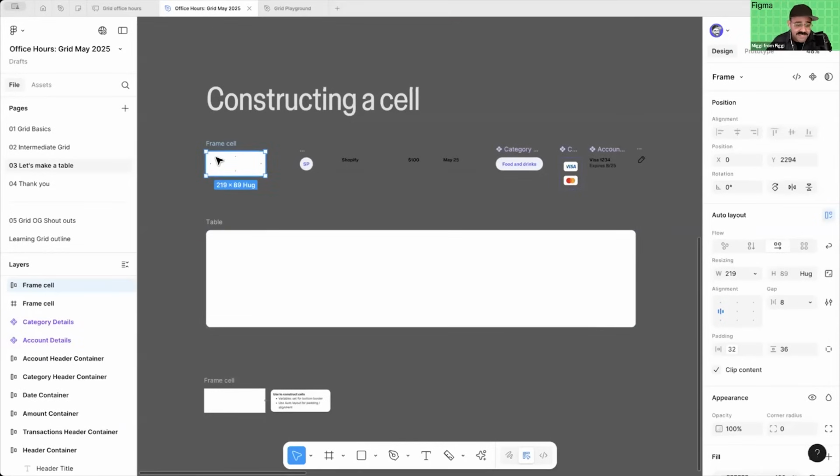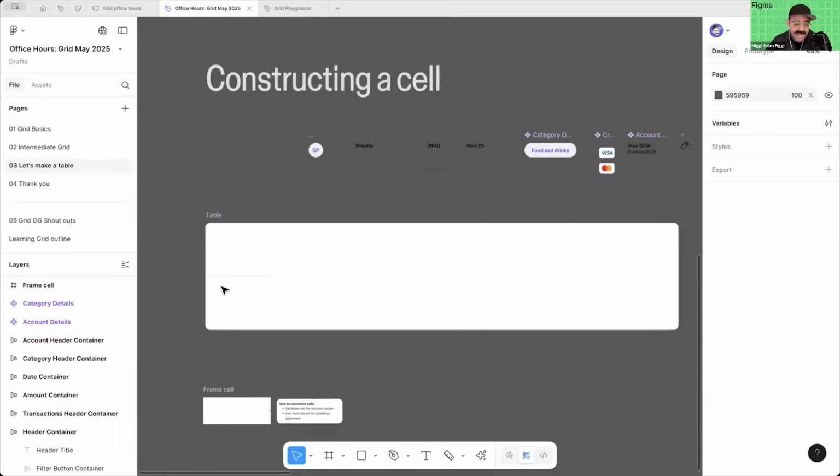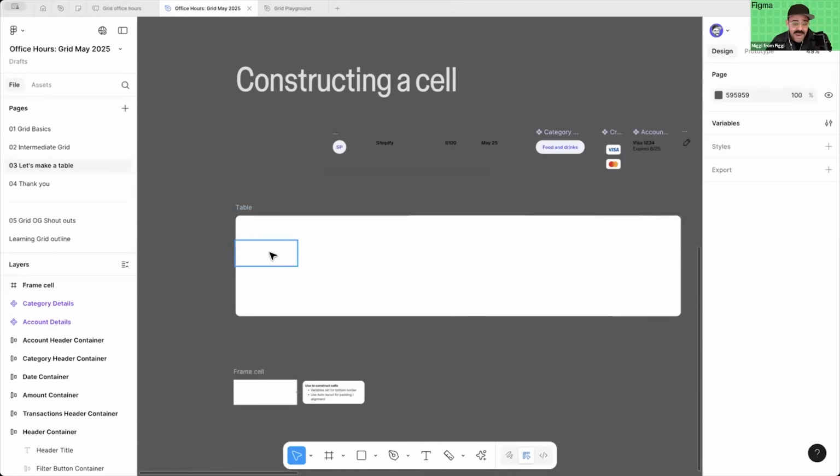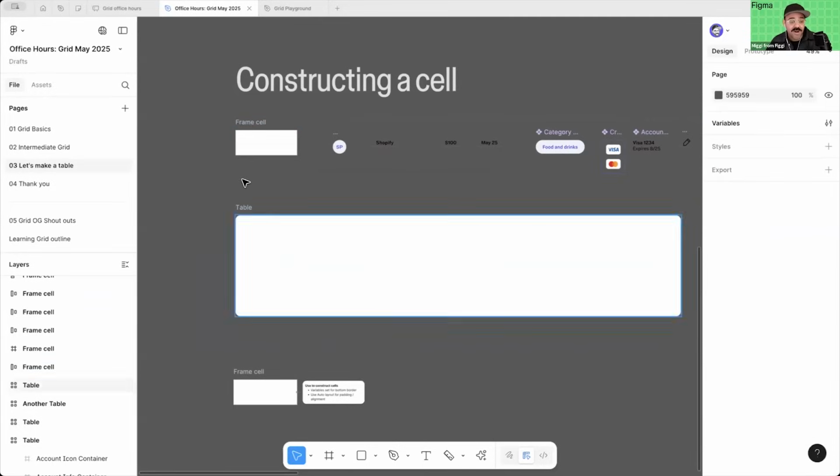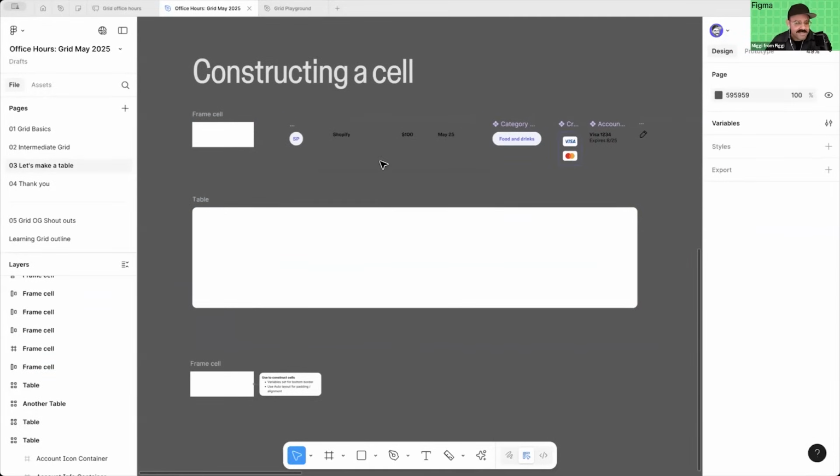So this frame cell, when I add it in, has a bottom border, and it's basically just a frame that's kind of filling that cell. So the bottom border is being applied on a per cell basis. It's just kind of like Excel in the same way.